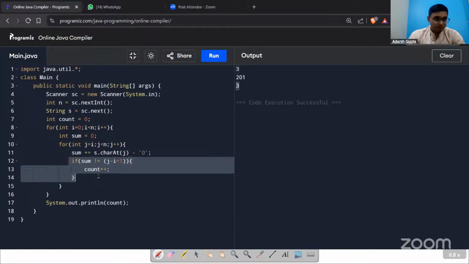What will be the time complexity? Yes, just let me know in the chat section fast. Since we are running a for loop 2 times, approximately n times the first for loop and n times the second for loop, so basically it will become order of n square.